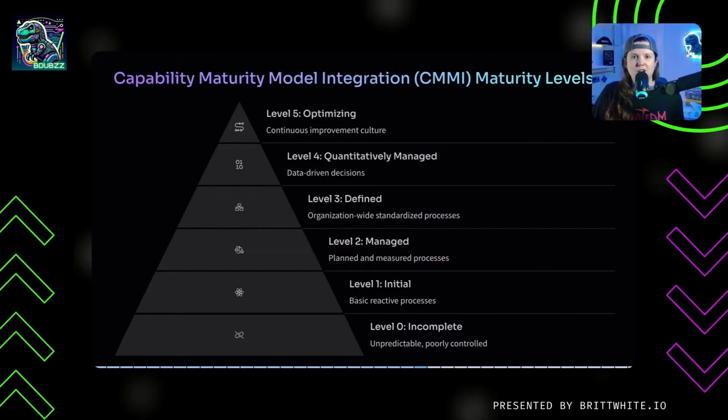When you reach level 4, you're making decisions based on data. You're using detailed metrics to guide your choices, which means you're working smarter, not harder. Finally, at level 5, you've achieved what we call a continuous improvement culture. You're not just maintaining, you're constantly optimizing and getting better. This is where true security excellence lives.